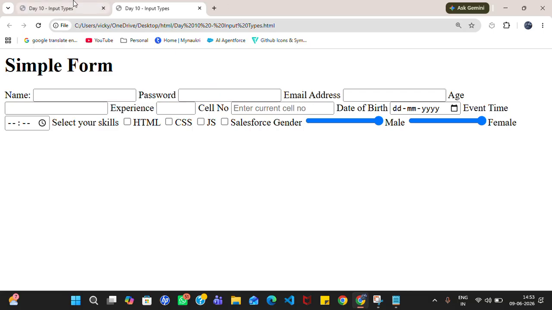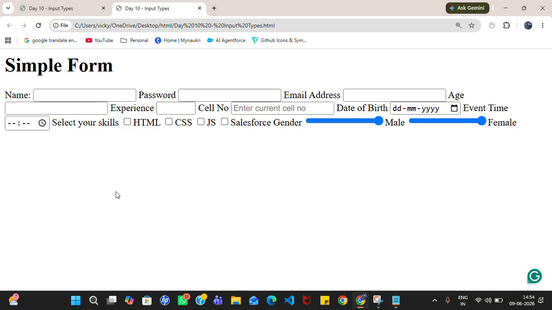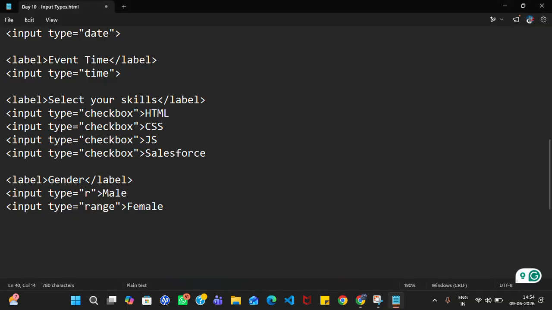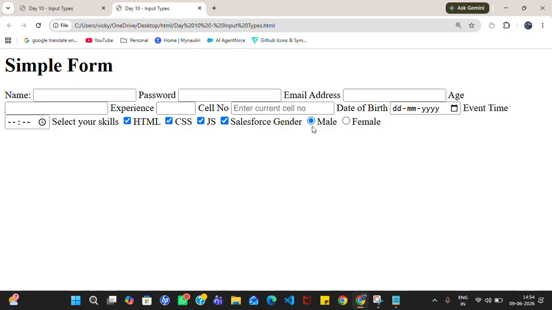So I think not this one, not range. We need to give here, sorry, what is that, checkbox, radio button, right? So sorry, I need to give radio here, and here also I'm going with radio. Let's save it and go back to the web form. See, now it shows male and female. When we use checkboxes, we can select one or more, right? But with the radio button, we can select only one. So we cannot select two at a time.